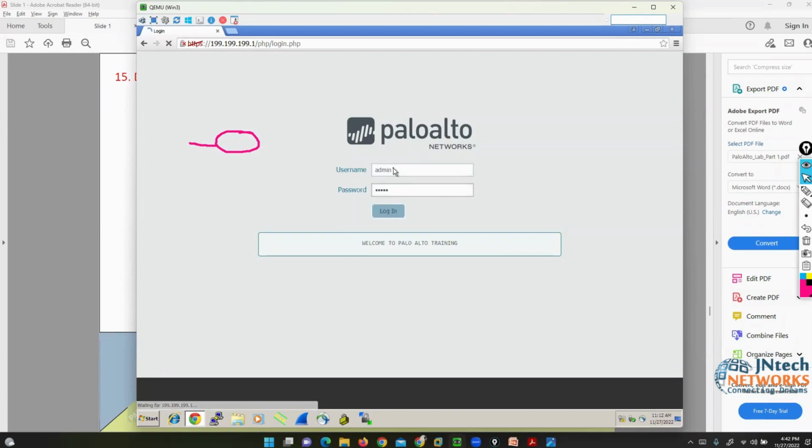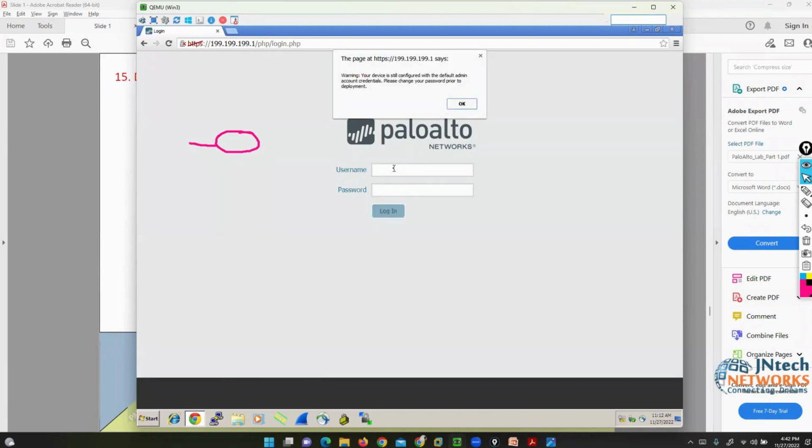Remember our default username and password. So, the default username is admin and the password is admin.